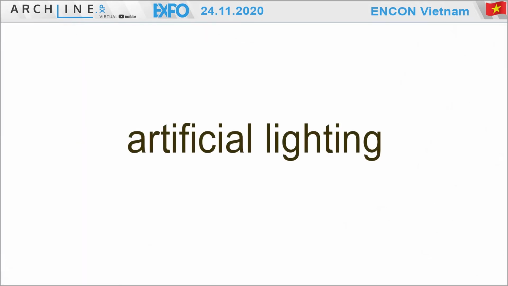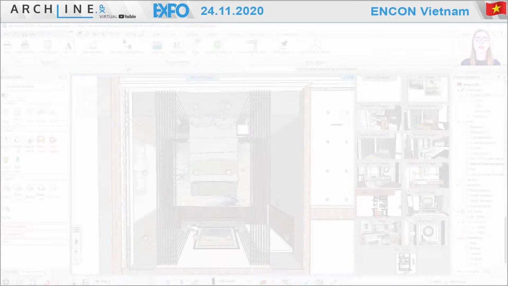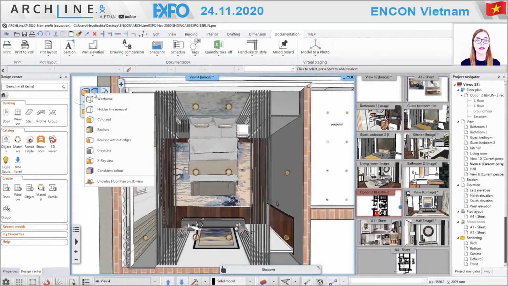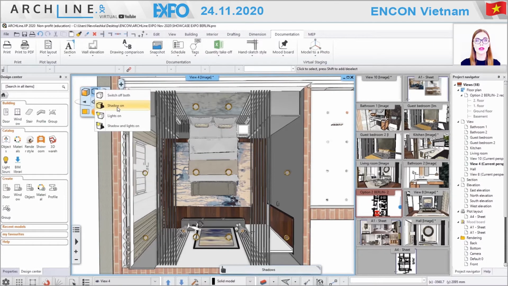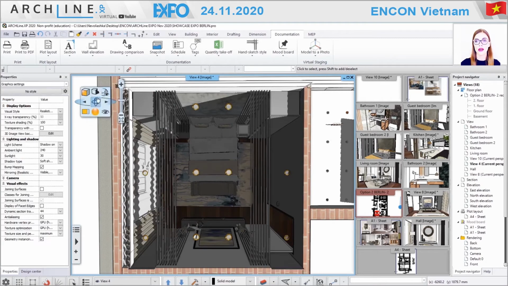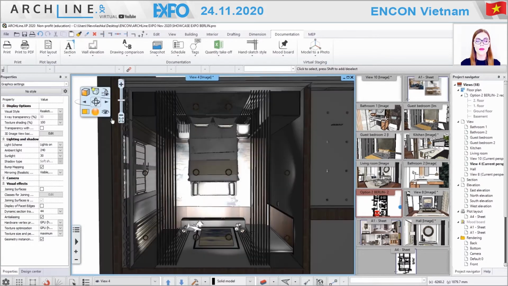Let's go on to the next chapter and discuss artificial lighting. Artificial lighting is quite an important part, one of the most important parts to know and keep eye on. If you don't know how the light works, you will not be able to create appropriate rendering and view.